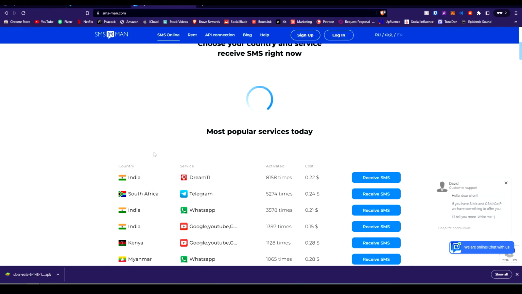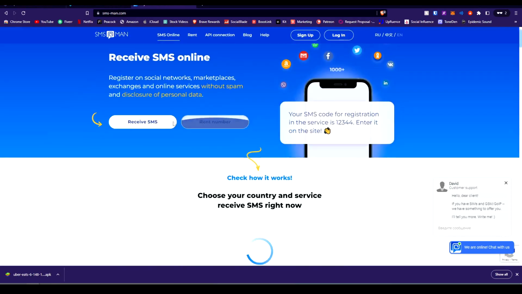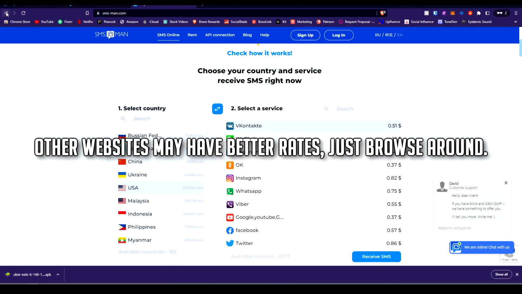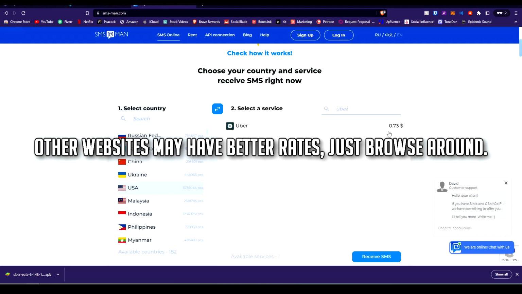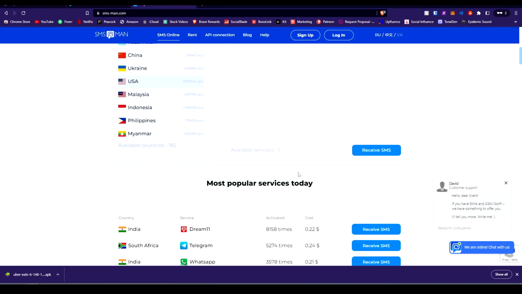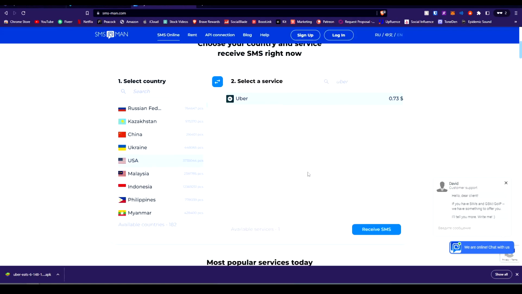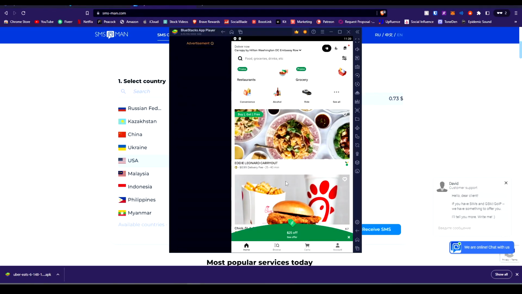But just take a look at this. If I go to USA, which is the country I'm currently in, and then look up Uber, it's literally going to be 73 cents to receive a verification number and all that. So it's super cheap. I still recommend doing this because you're still going to be saving a lot of money. 73 cents compared to what you're going to be saving once I show you how to do this is completely acceptable. So head back to your emulator, and your cart is going to be completely empty.